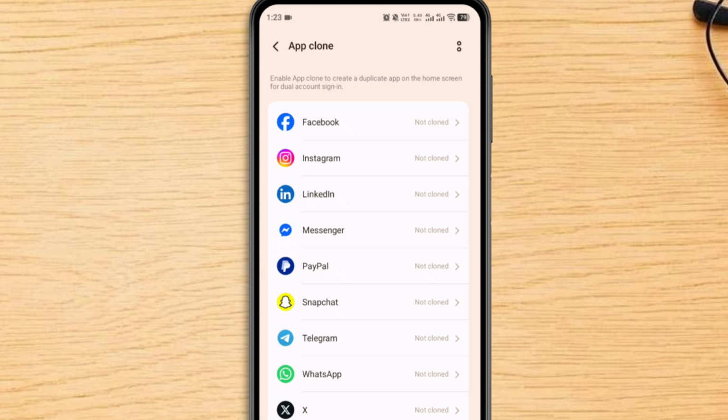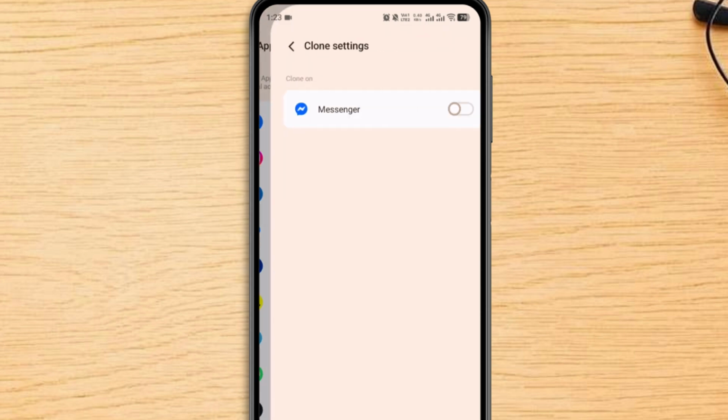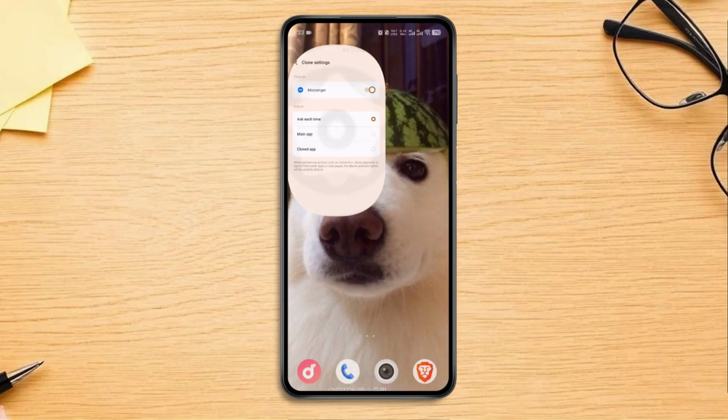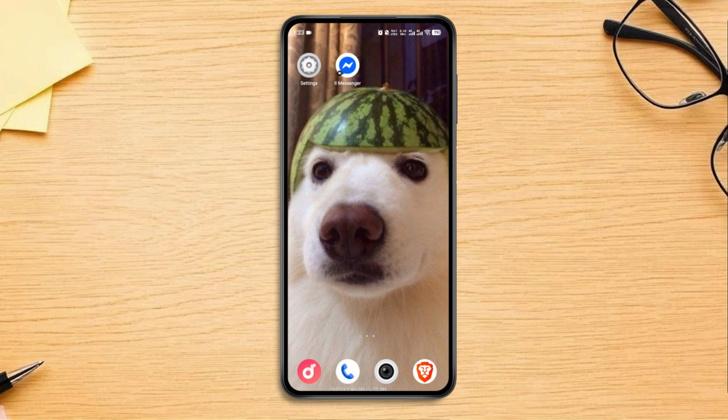To install a second copy, click on Messenger and turn on the toggle next to the app. Once the installation is complete, go to your app screen and you'll see the second copy of the app. Open it and log in with your second account. You can also choose whether to use a separate contact list for the second copy. And that's how you can install Dual Messenger on your Android phone.